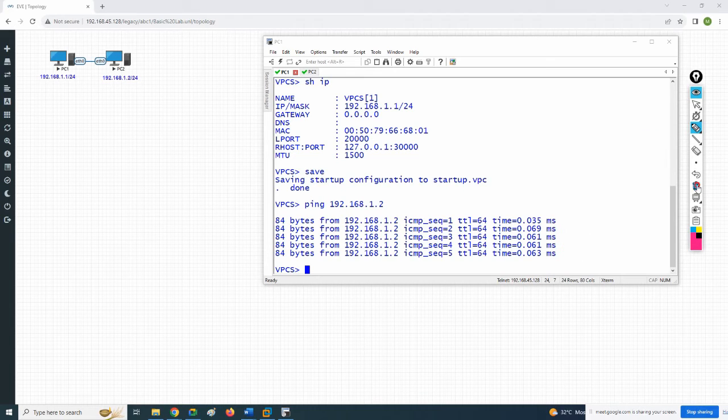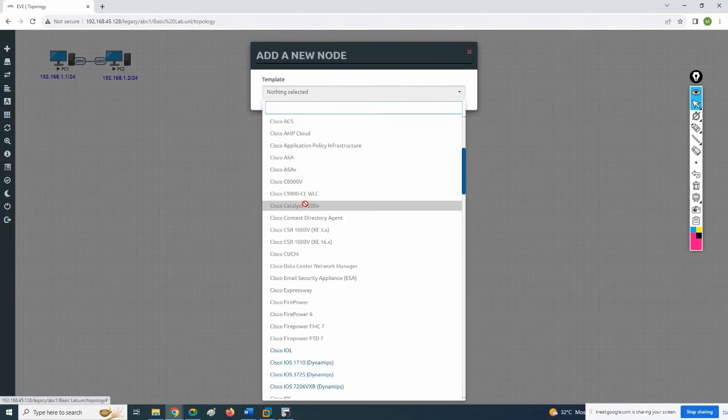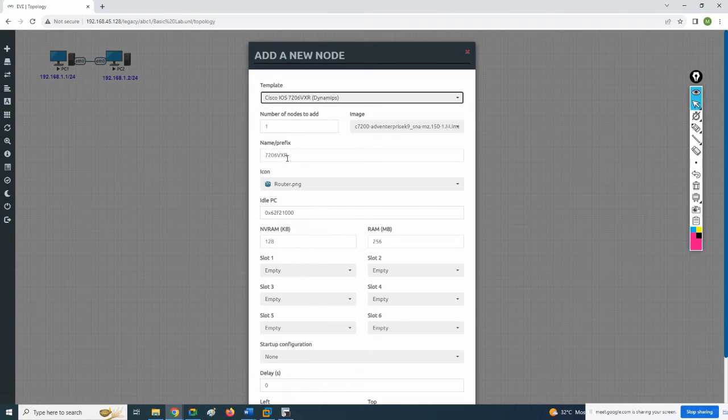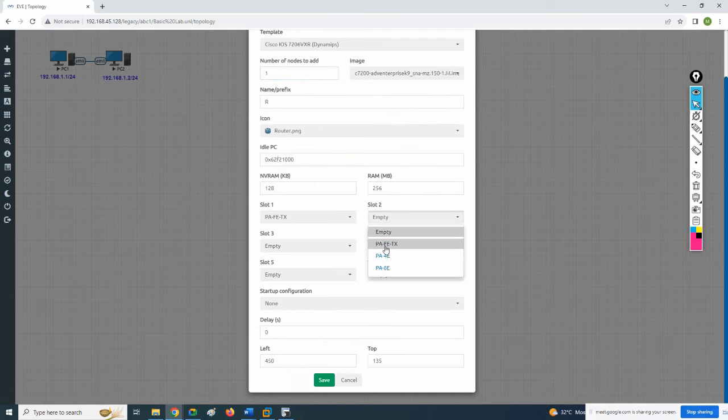Here, if you need to take a router, you can take a router also. How will we take it? Just right click, click node, and select here. This is a router or switch. If you want to take a router, this is a router. Just click here. Give the name, whatever name you want. If you need R, give R. How many do you need? Only one? Okay, keep it like this. If you want to add the interface, select Fast Ethernet like this.